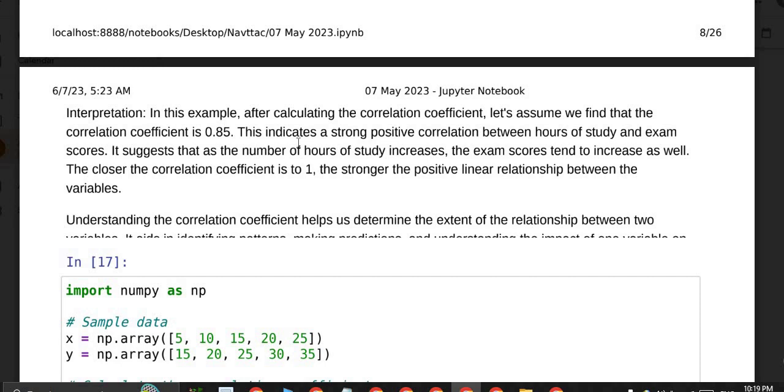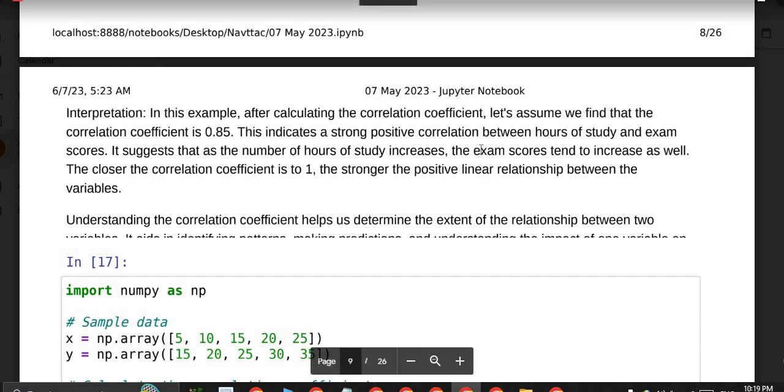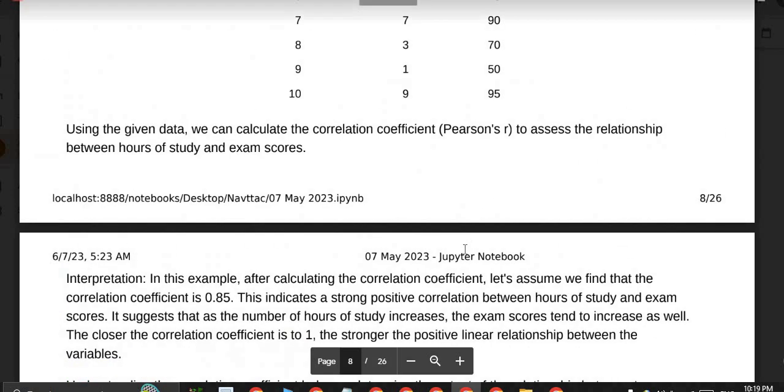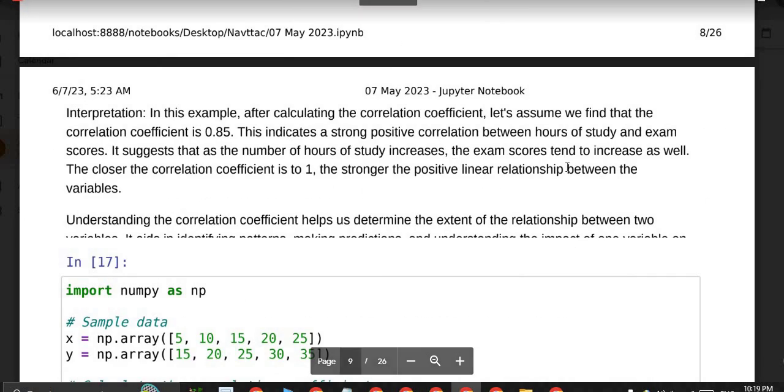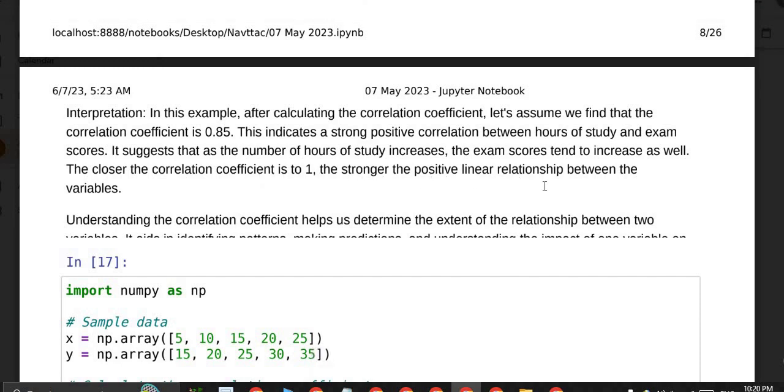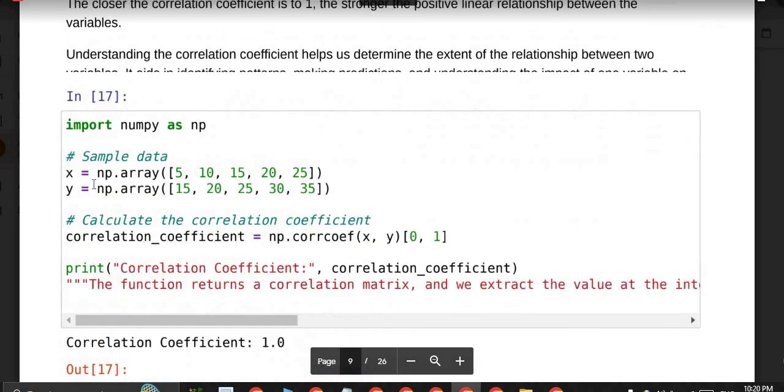It indicates a strong positive correlation between hours of study and exam score. It suggests that as the number of hours of study increases, the exam score tends to increase as well. The closer the correlation coefficient is to 1, the stronger the positive linear relationship between the variables.